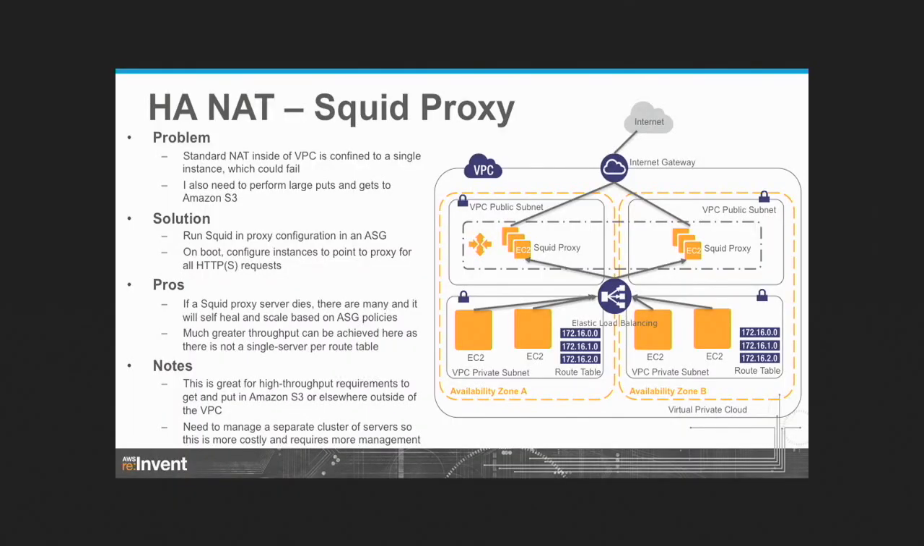That takes a little bit of time, and then once it launches, it's going to take a little bit of time to boot as well. So can I accept that? Well, we've got another pattern called squid proxy. I liked the pattern before for its simplicity. It's a really good pattern.